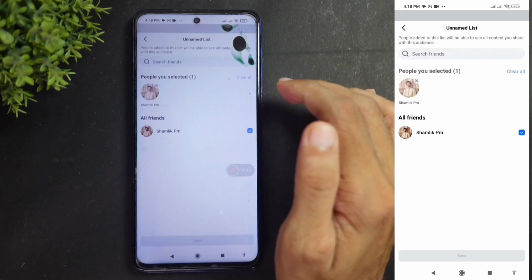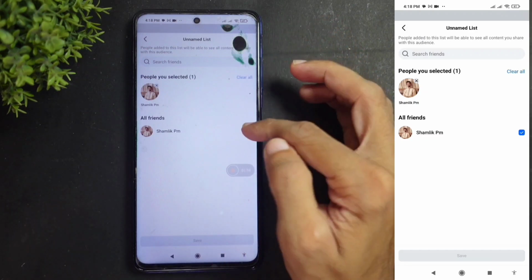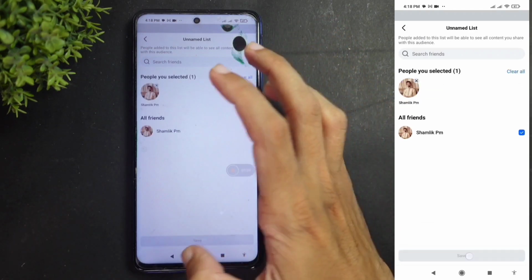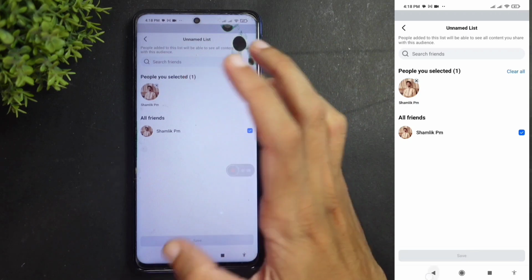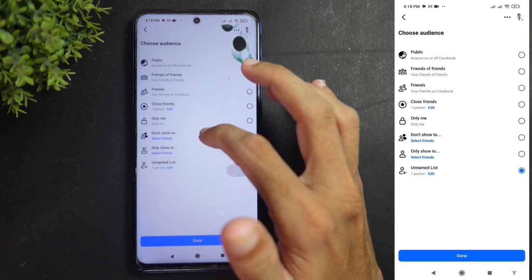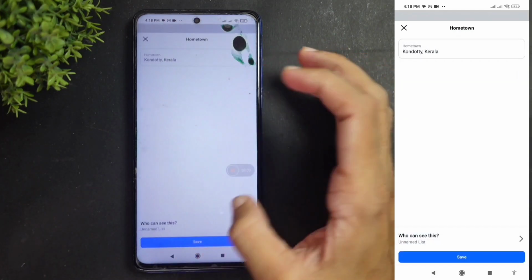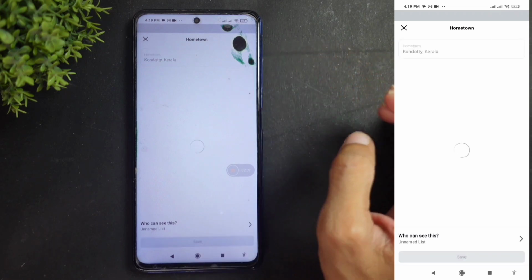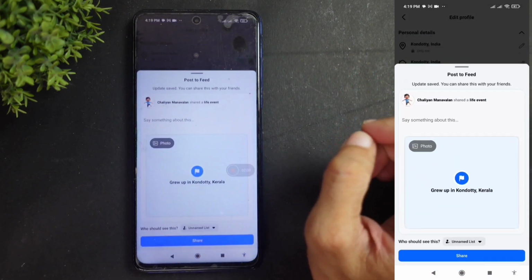For example, I'm selecting one friend only. You can select any friends you want. Anyways, after that, click on this Save button. And when you're clicking on that, that list will be saved. After that, click on this Done button. And here you can see Save option. Click on Save. When you're clicking on that, that settings will be saved.